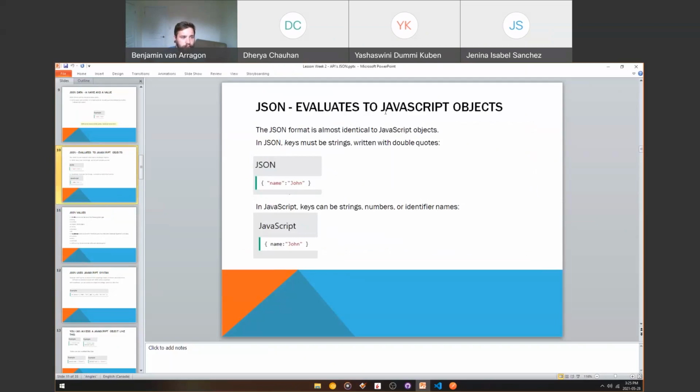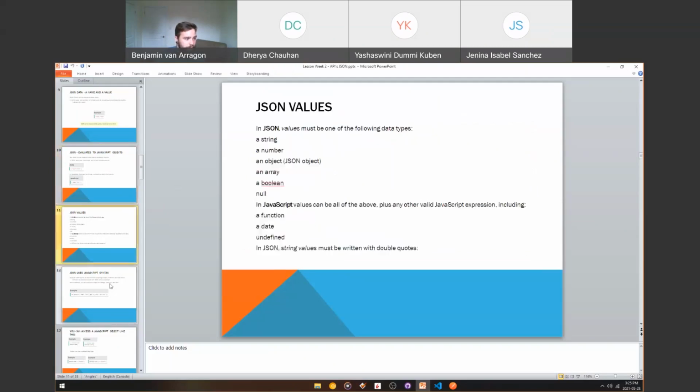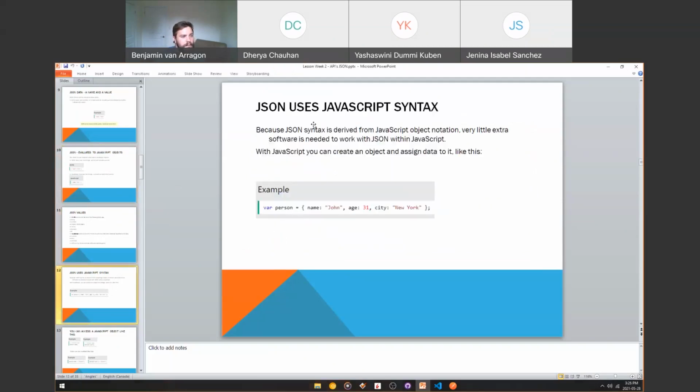JSON evaluating to JavaScript objects. Oh, we already talked about that one. Okay. Using JavaScript syntax. Okay, because JSON syntax is derived from JavaScript object notation, very little extra software is needed to work with JSON within JavaScript. So with JavaScript, you can create an object and assign data to it like this. So this is JavaScript creating an object, and you can just easily make this into a JSON object.